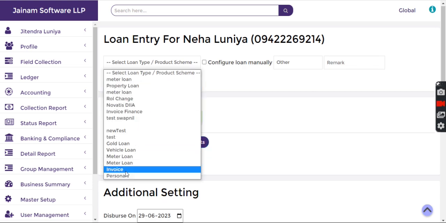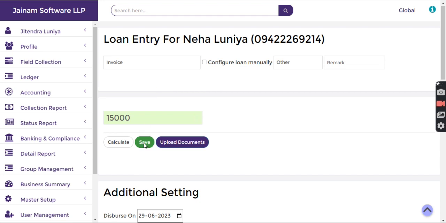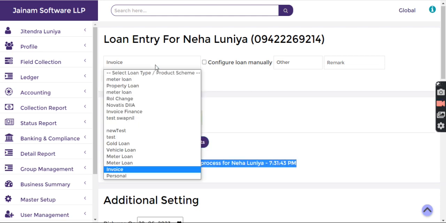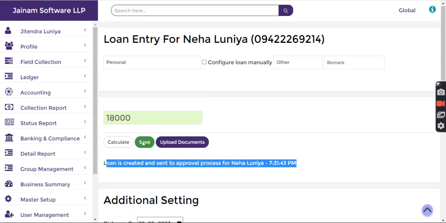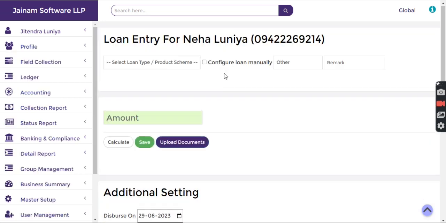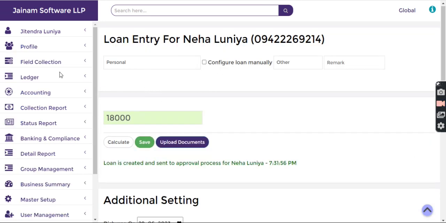Now let me create two loans. One is for invoice. It has gone for approval process, and the second for personal. To create another loan, I need to search the profile again and click create.